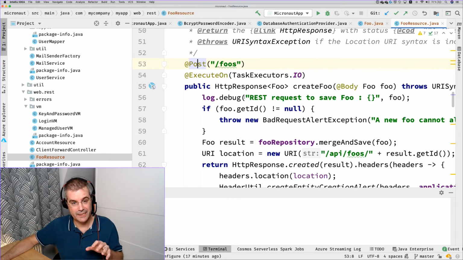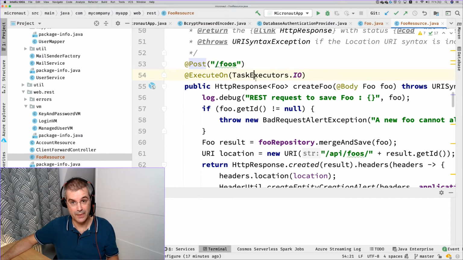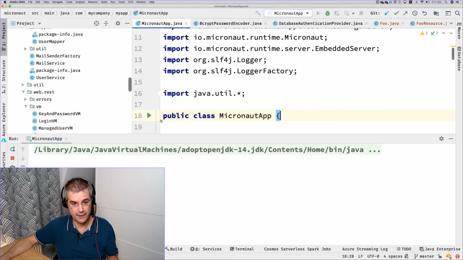So it's looking like what we had with Spring Boot, but this time it's with Micronaut, and it's exposing the same API. So it's going to work the same for our front end. So let's run it. It works the same way as Spring Boot, so it's quite nice. You just need to click here, and it's going to work.